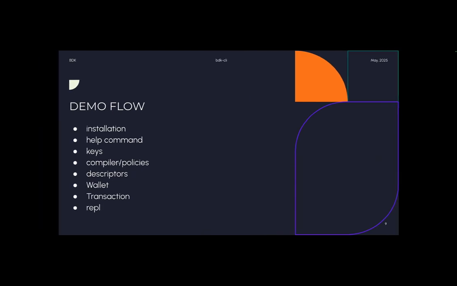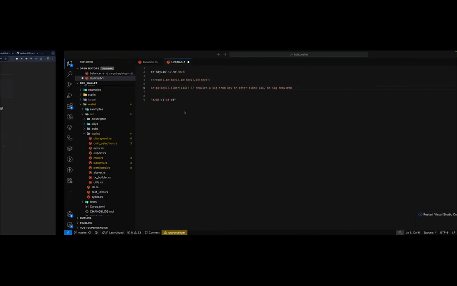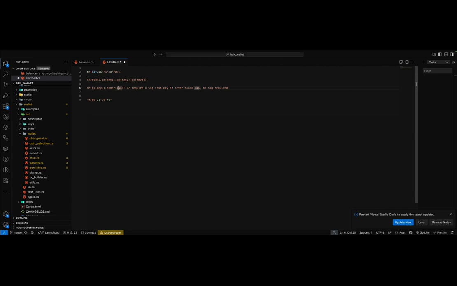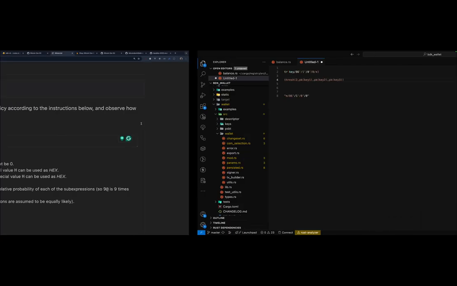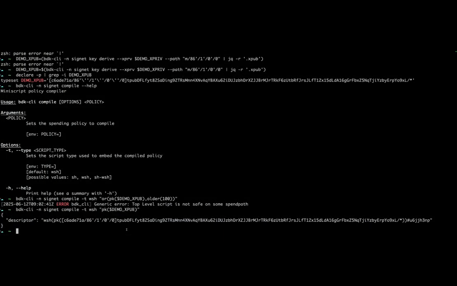So that is how you are able to compile policies. You can go ahead and test out things like the 2 of 3 multisig here, and that will be able to generate that for you as well.